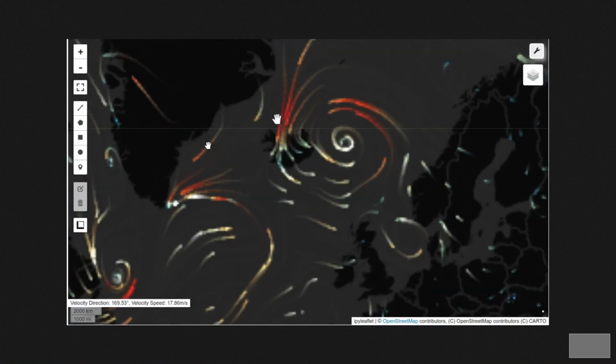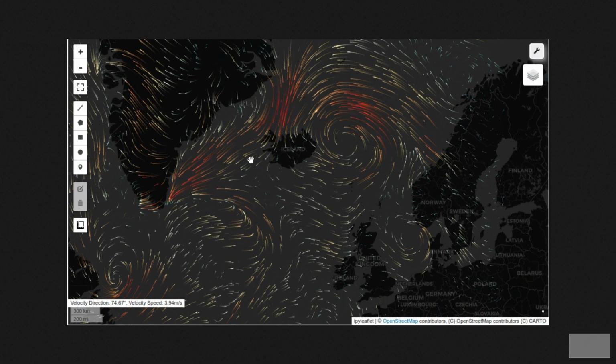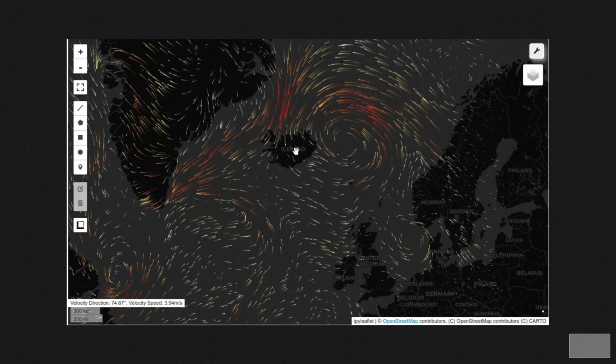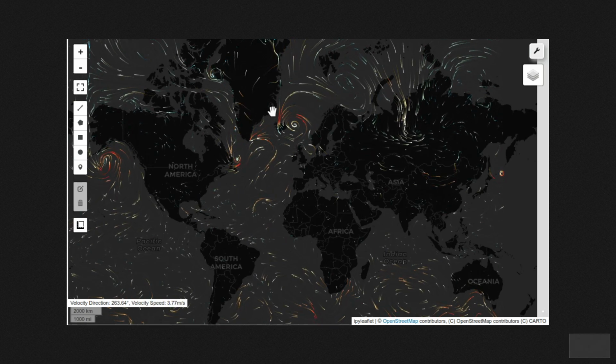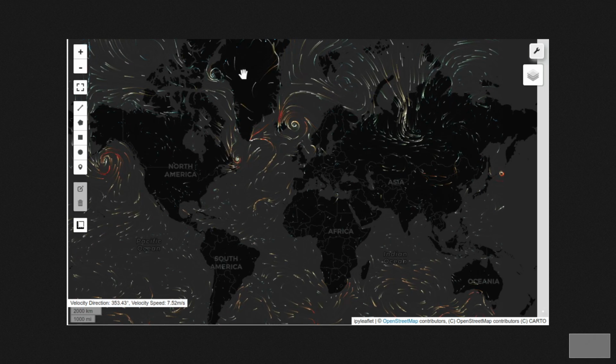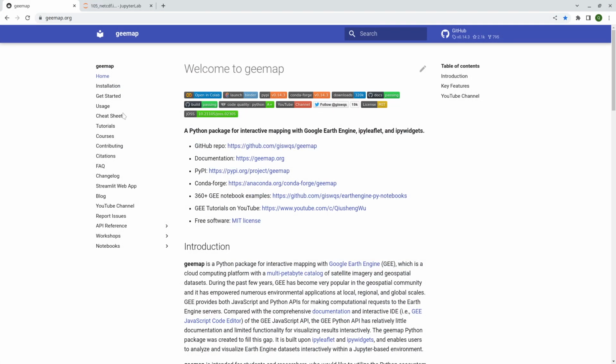This is global wind velocity data. If you want to visualize that, you can use geemap, just one line of code, and then you'll be able to create something like this very easily. Next, let me show you how you can do that.